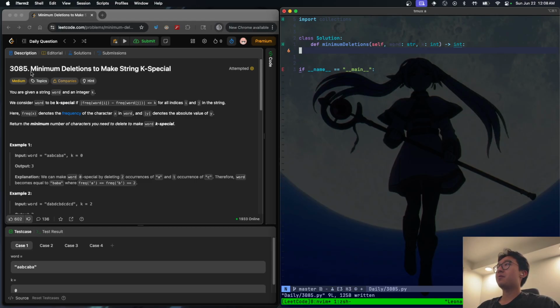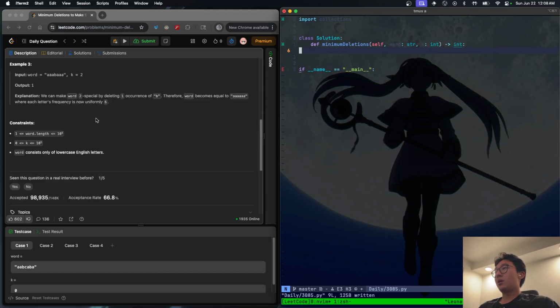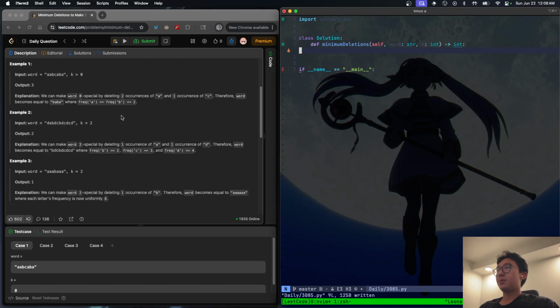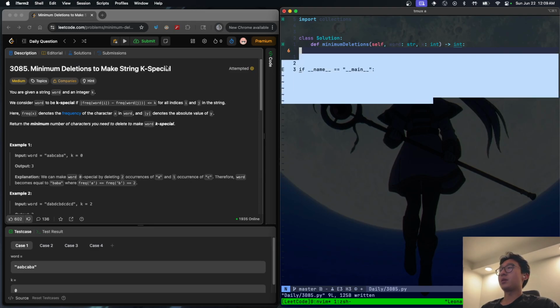Question 3085, minimum deletions to make string k-special. I actually tried this one early today, but I was having some issue with my camera, and I also wasn't able to solve it. I got pretty close though, but I ended up looking at the solution. I'm going to go through my thought process at the time, and then try to finish. I haven't done this one yet.